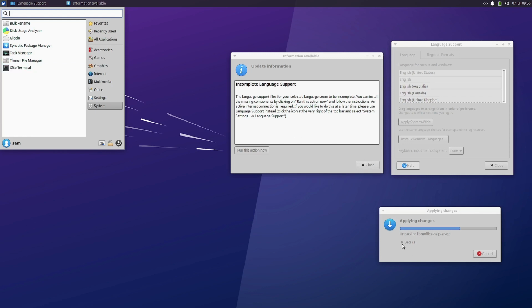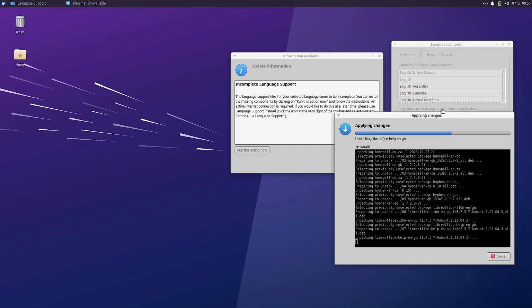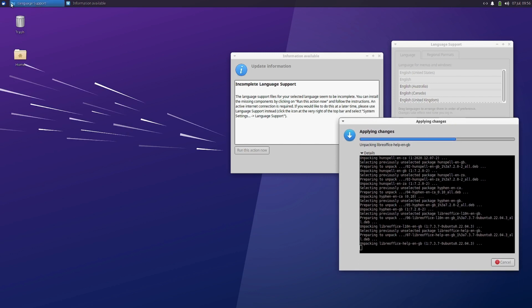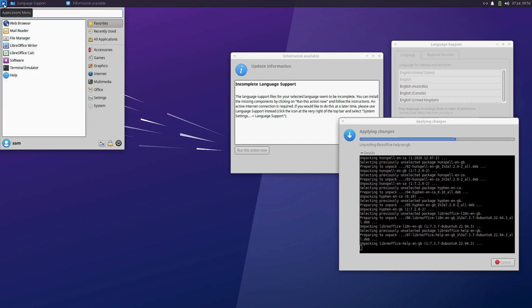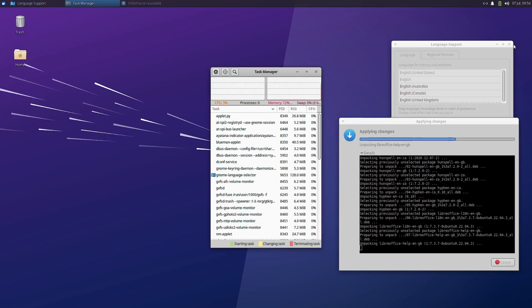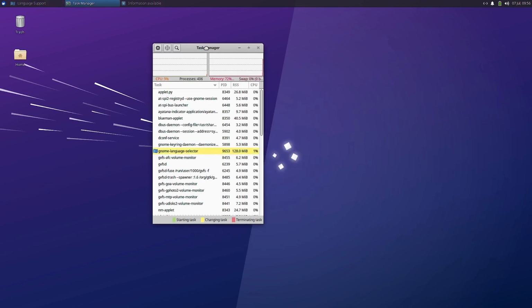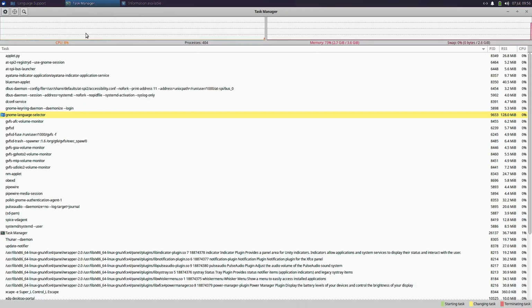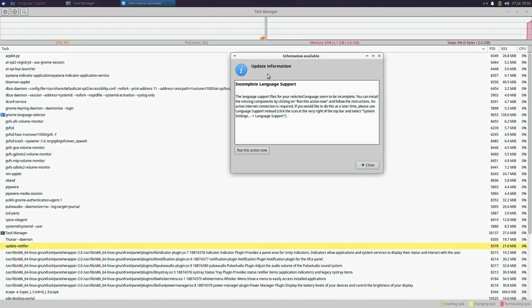So I think the language support is still getting installed. So what we can do is we can just continue. Let us go over to the system. Let us check out the Task Manager. We can minimize this. So here in the Task Manager, you can see up to 11% or 13%. Yes, so the CPU usage is increasing because this installation is going on.